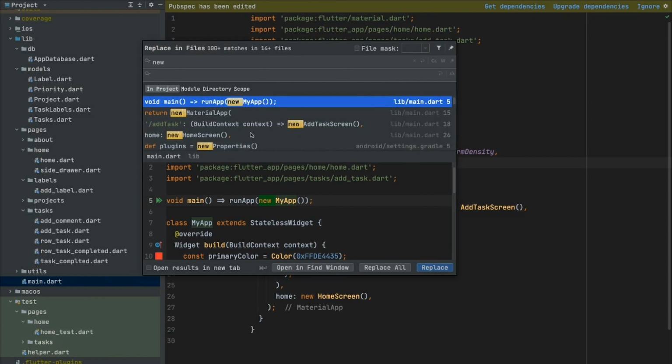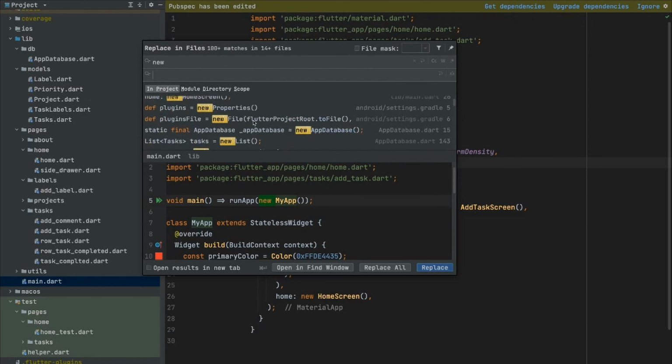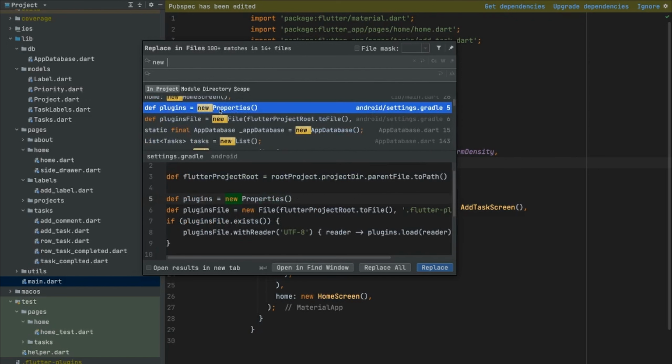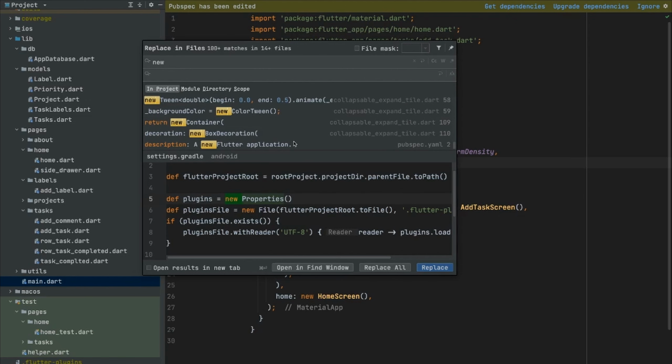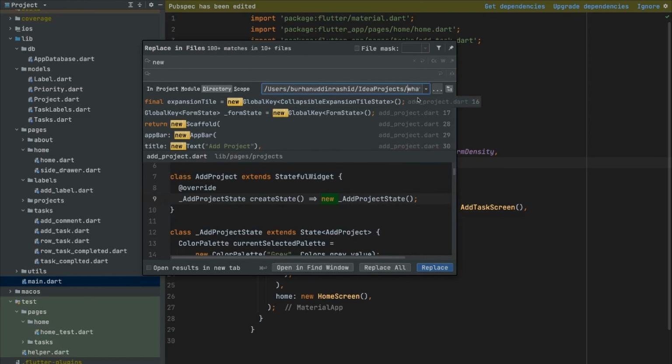For example, I want to perform this on all the Dart files and not the others. Here it's also detecting the new property for Gradle and another plugin, which I don't want to change. I just want to change the Dart files. So instead of giving the scope as the full project, I'll go to a directory-specific scope, which is basically lib. Lib is where all our Dart files live.